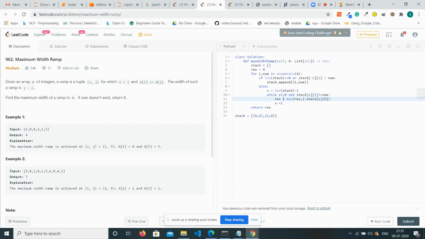So in the else part, what is happening is, I'll keep comparing all the stack elements, and try to find the width between them. So if the width is maximum, I'll be updating here, and I'll be checking initially this one, and next this will be checked. So I'm doing x minus 1. So all the elements will be checked.